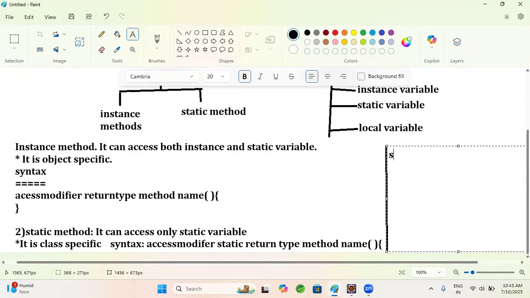Instance methods are object specific. No need of creating any object for static members, because static members are class specific. I told you that. Why it is class specific: it is loaded into memory when the class is loaded. The static is faster.